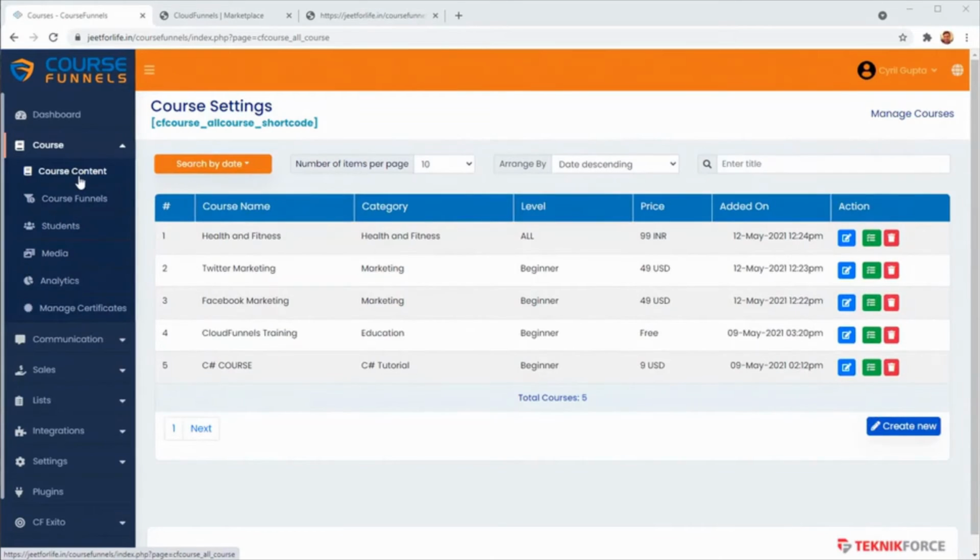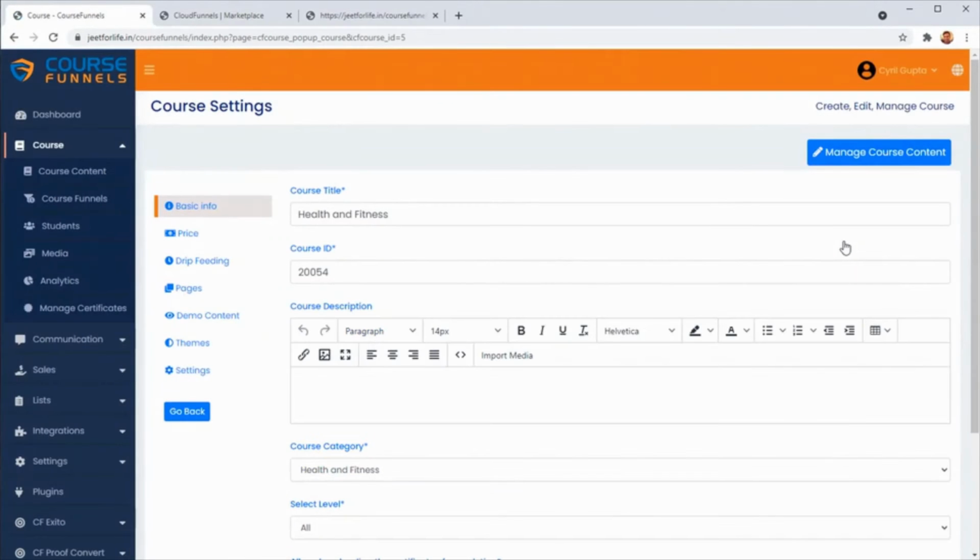To create the actual content of the course, you just click on course content and all the courses that you have are listed over here. You can modify any course you want by clicking on the edit button, create a new course by clicking on create new. Let me quickly show you how to modify the course because it's basically the same.